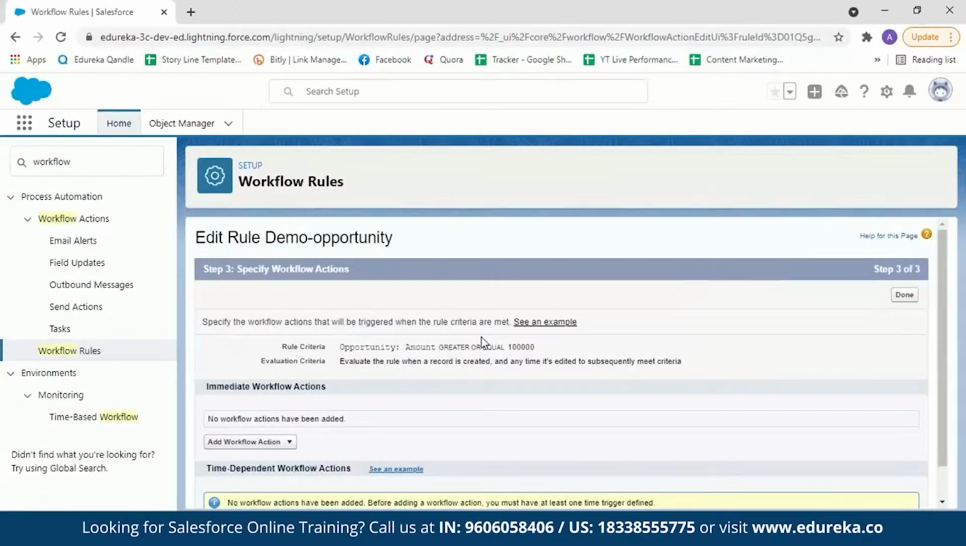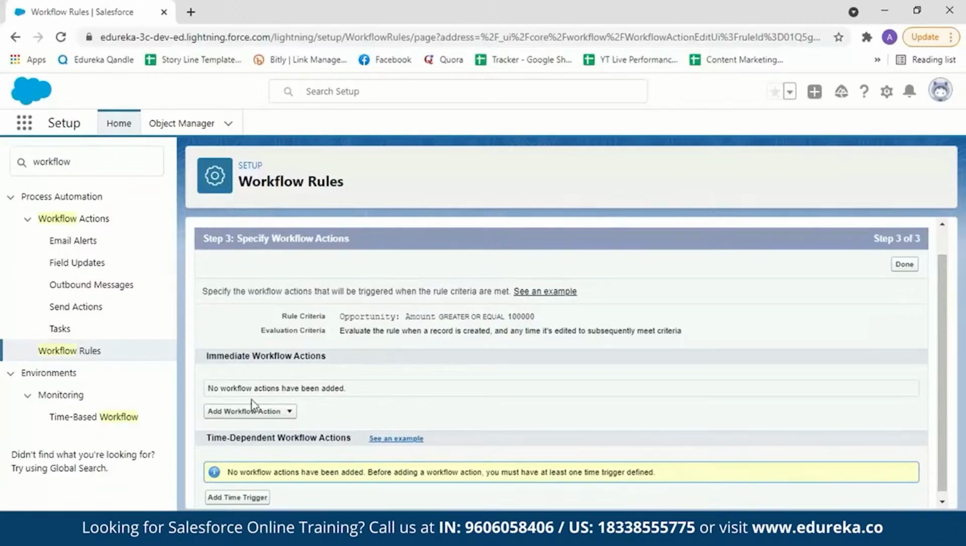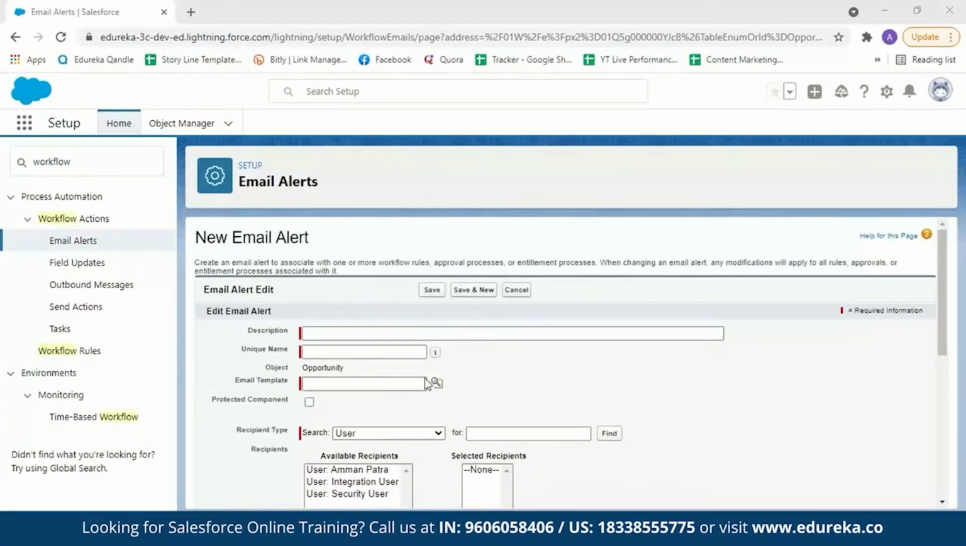Now in the third step, you should specify the workflow action. Here is the condition. Now in order to set up a workflow action, we need to add workflow action from here. You can select any task. From the options, we'll select new email alert. So here you need to give the description of the email alert. So let's say opportunity amount greater than 100,000. Next, we have to give a unique name to our email alert. So let it be opportunity amount itself.